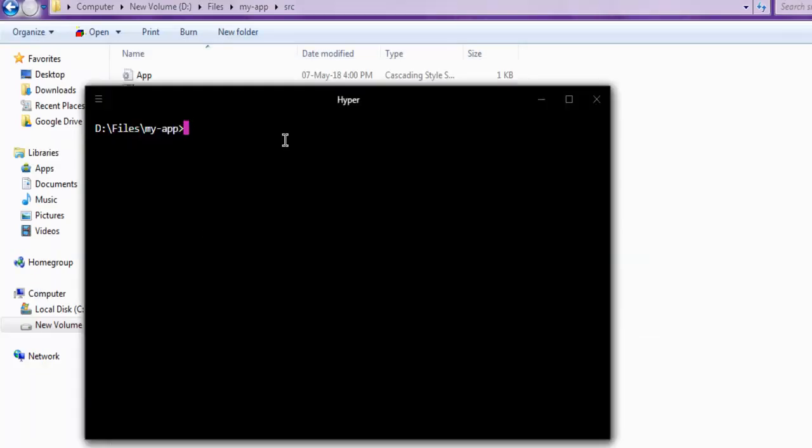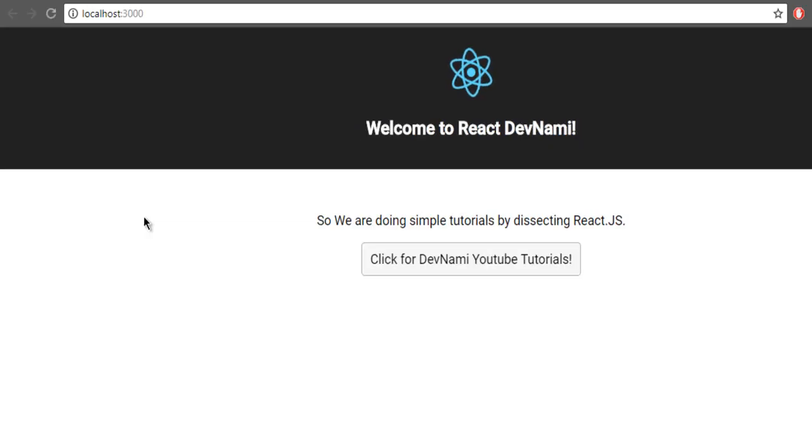And to check that in the browser, what I have to do is open the command prompt, and here I have to type in npm start, and it should start React scripts, and it will open the server as well. Then you will find your window tab automatically opening to localhost 3000. And here you see a button in the middle of the page named "Click for Devnami YouTube tutorials".